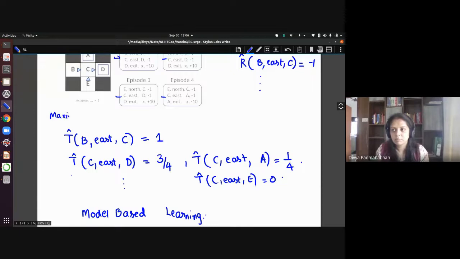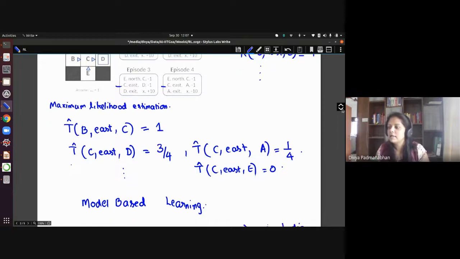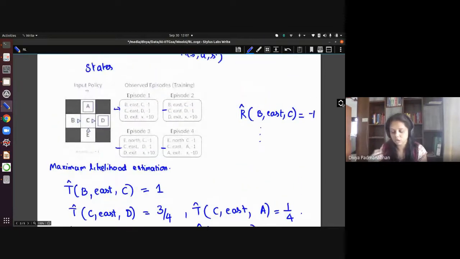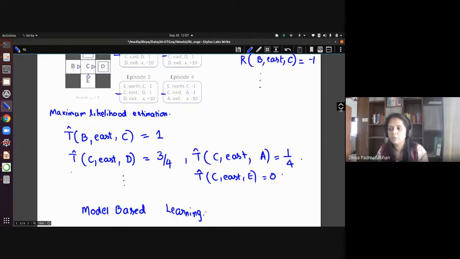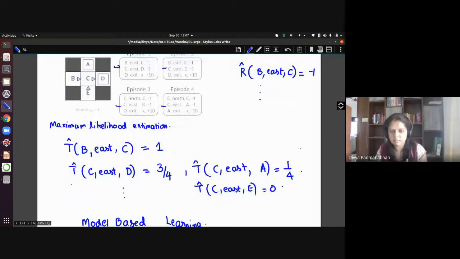You will see these things a little more in detail in your machine learning course, maybe in the next sem, and maybe also if you're doing an optimization course. These kinds of estimates are called maximum likelihood estimates. So this method learned the transition probabilities and the reward function explicitly, and then used what you know from MDPs: use these as the transition probabilities and apply value iteration or policy iteration. This was called model based learning, where you explicitly learned these parameters.